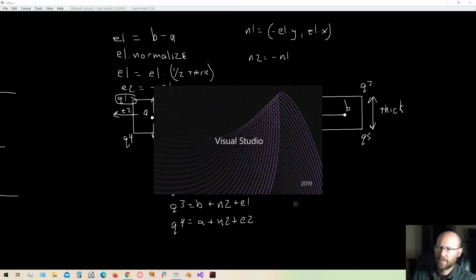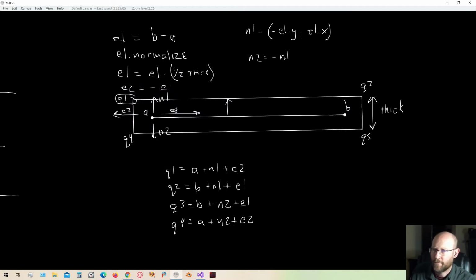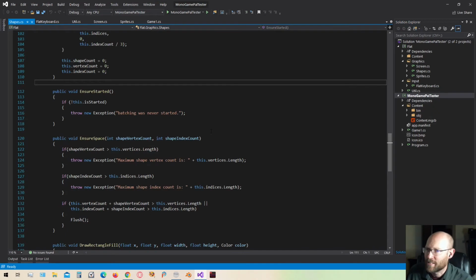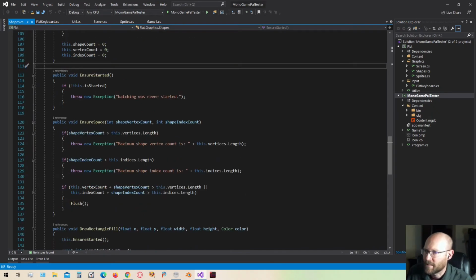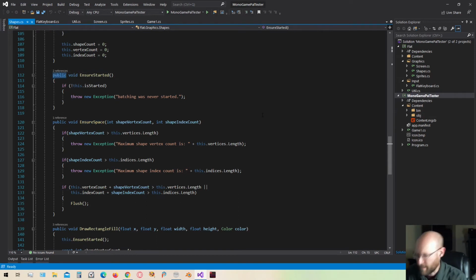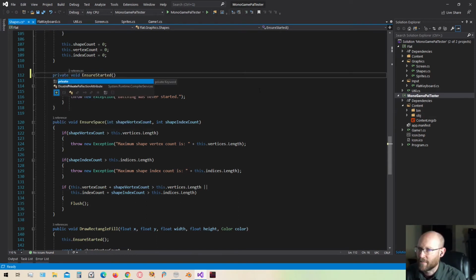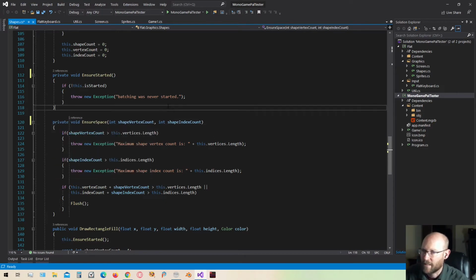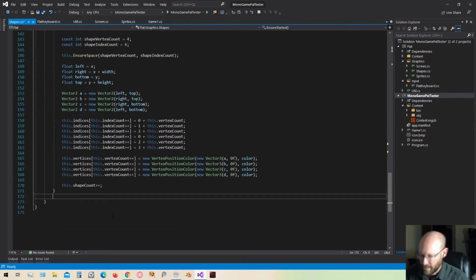So let's open up Visual Studio and let's start coding all of this stuff. We're back in the MonoGame pal tester, which is our flat library tester. We are in the shapes class. I noticed something last time. This EnsureStarted and EnsureSpace, we do not want these to be public. These are just going to be internal methods for the shapes class to see if everything is started and we have enough space.